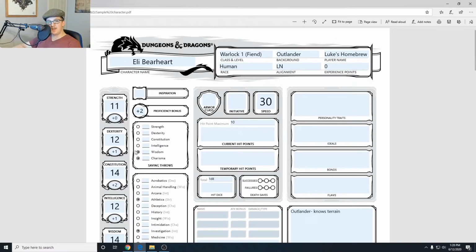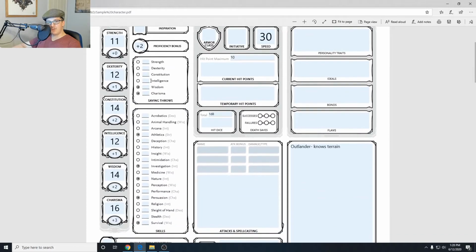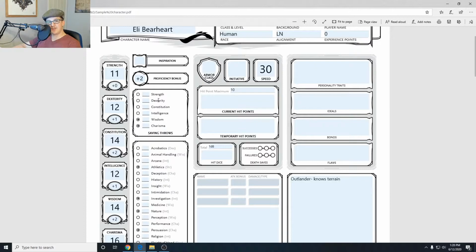So when a DM calls for just a strength check, that is when you use this box. When a DM calls for a strength saving throw, that's when you use this box. I hope that makes sense. But now that we've got all our proficiencies lined up, we can now apply these numbers into these different boxes.